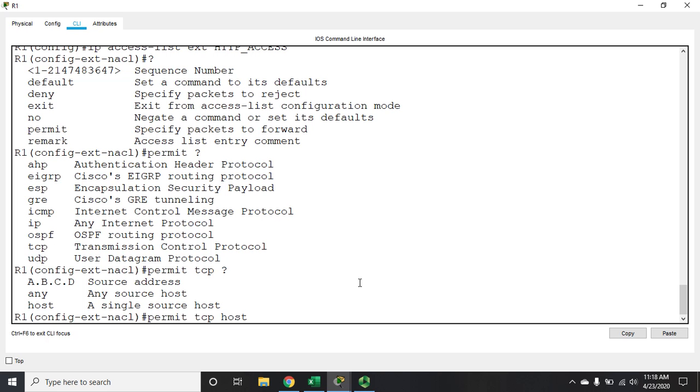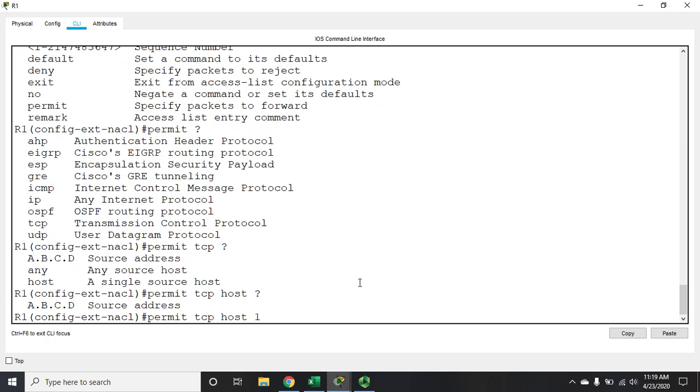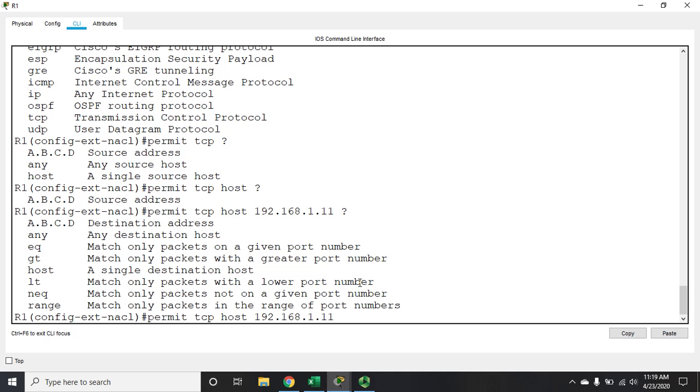Now, if I was doing a network, then I'd type in the source address and the wildcard mask. But I'm just doing a specific host. So permit host, and then the host's IP address, 192.168.1.11. Then I'm going to set the destination.